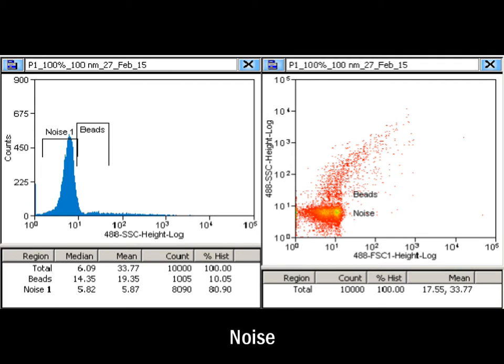The next few slides show the Formamax polystyrene beads acquired on the MoFlo Astrios EQ. The noise population is clearly visible on the 488 side scatter histogram and the forward scatter versus side scatter histogram on the right-hand side. Throughout the next slides, the noise and bead population will be shown in the 2 regions indicated here. There is very little noise in the bead population region with 5% total.